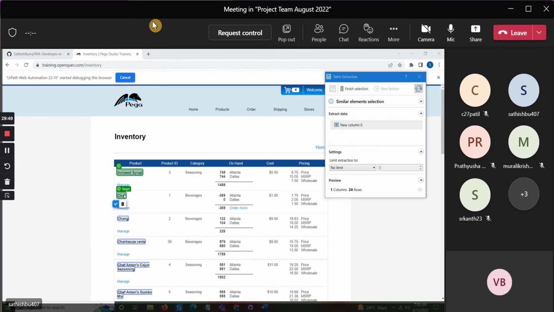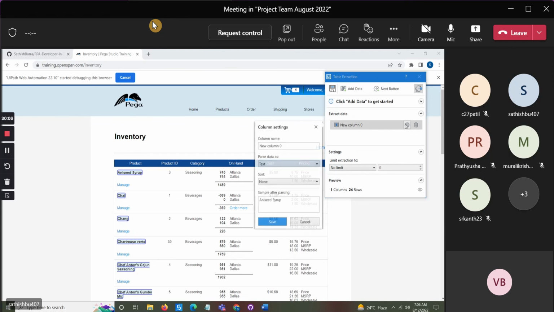So now it will extract all the columns. Whatever it's showing, it will extract. Okay, so click on the tick mark. This is how you will extract unstructured data, or non-tabular data. Rename it to product. The same way, extract product ID.